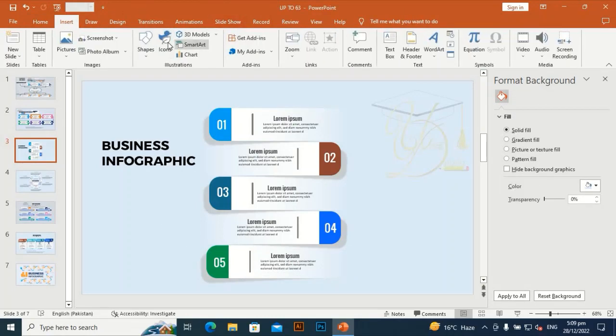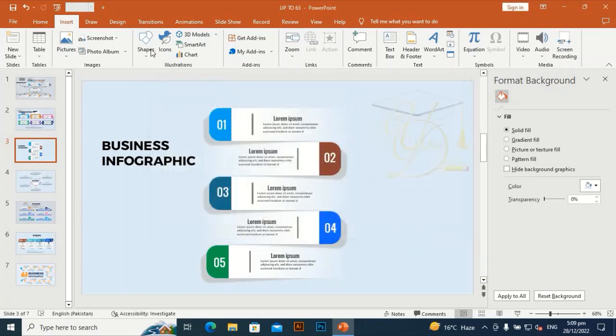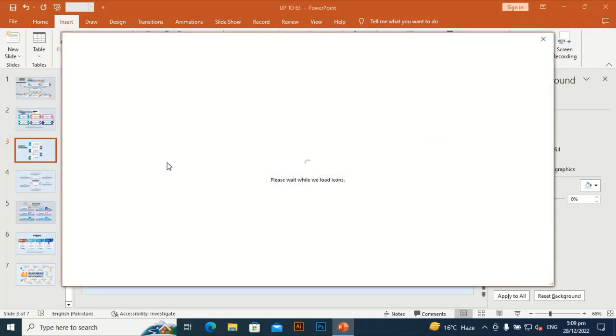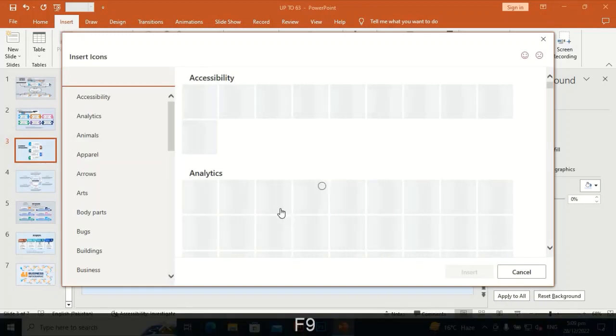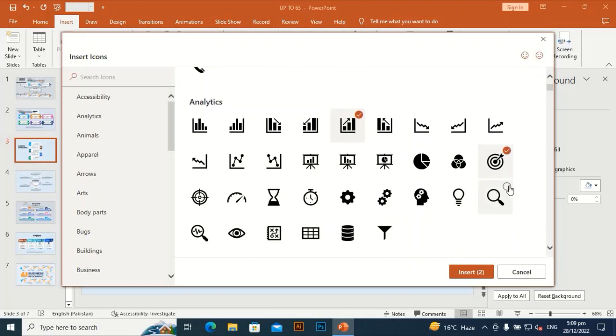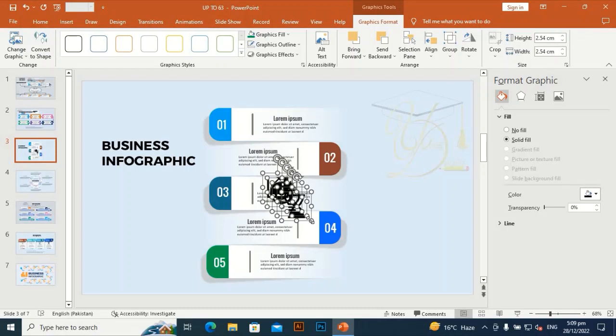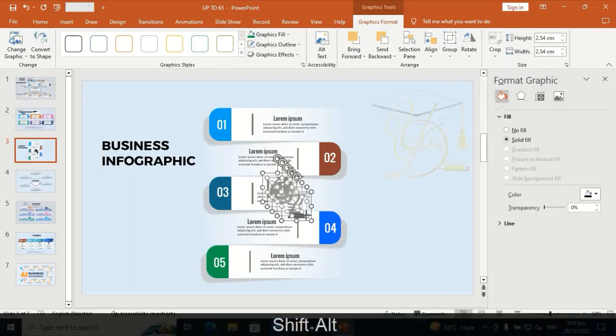I need some icon. Go to icon, insert, and here you can find your desired icon. Just type in the search tab your text and you will find your desired icon, and go to insert and bring it to the slide by holding Shift Alt and drag it to make it smaller.